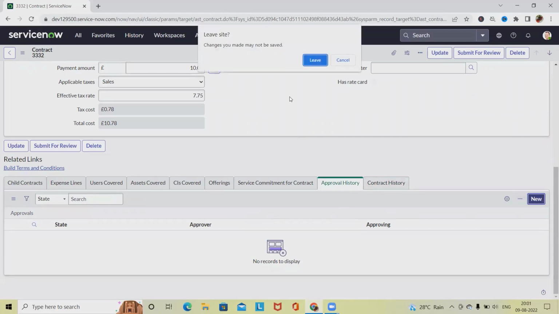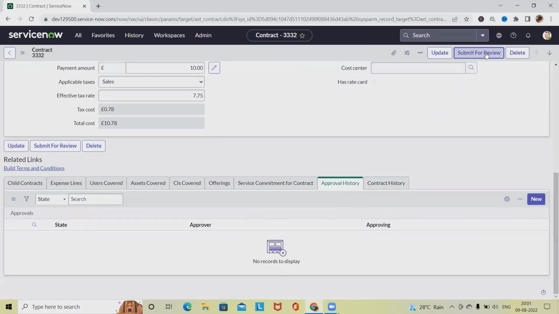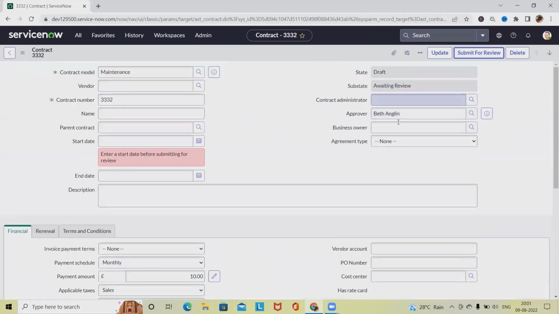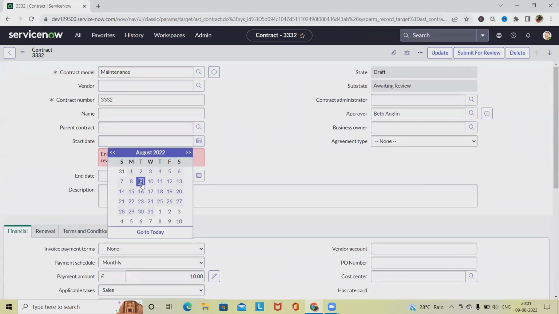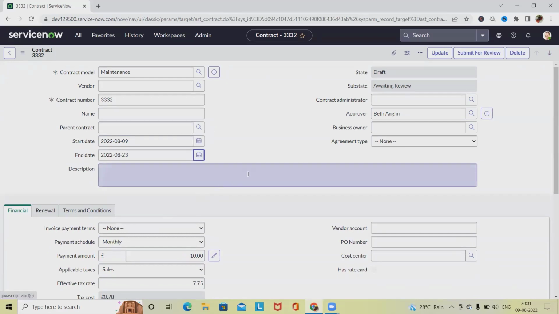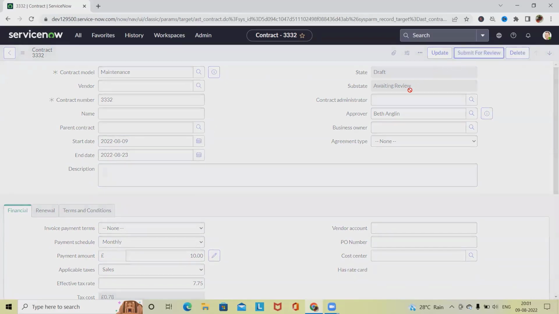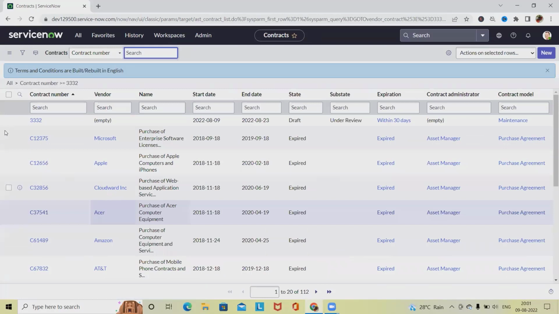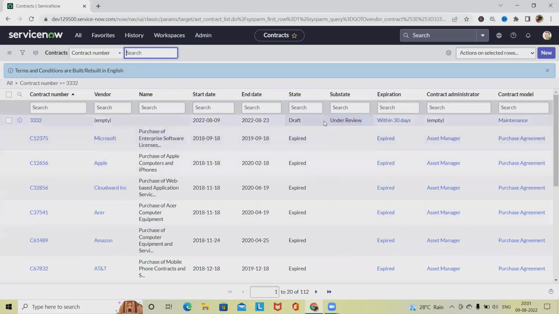We can also create approval history from here. So let me submit for review. Before that, we have to specify the start and end date. Let me give the start and end date and click on Submit for Review. And you'll see here that within 30 days this contract will expire, and now it's showing under review.